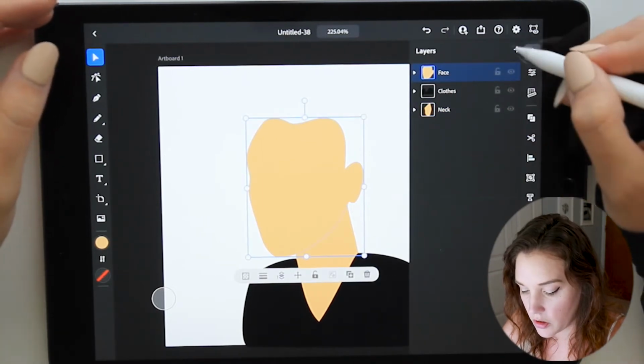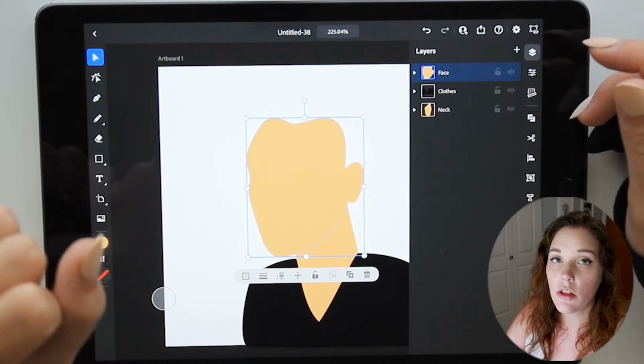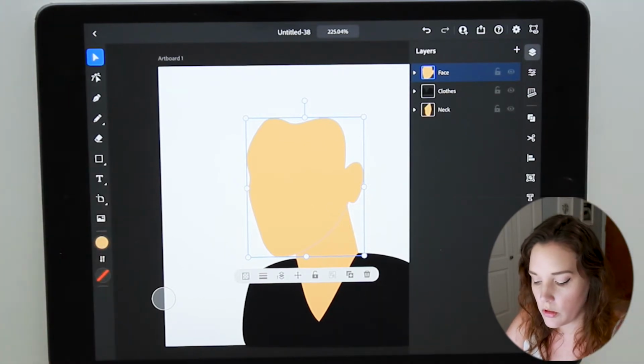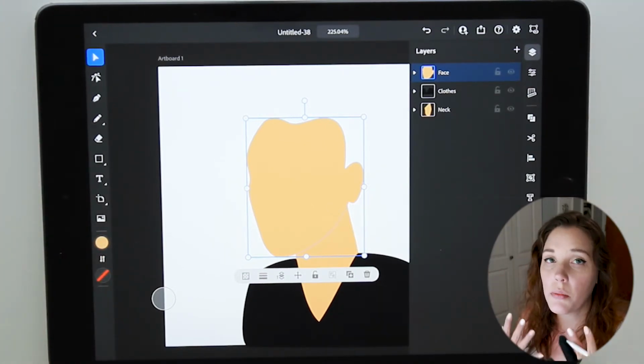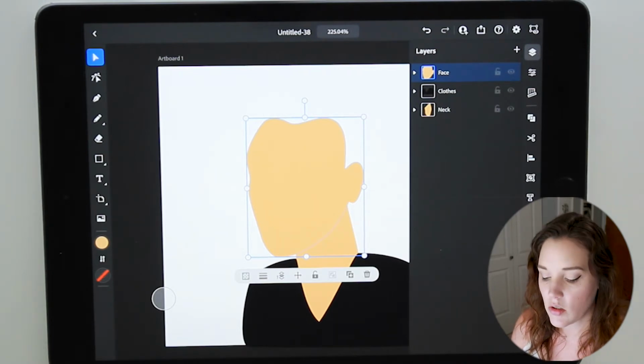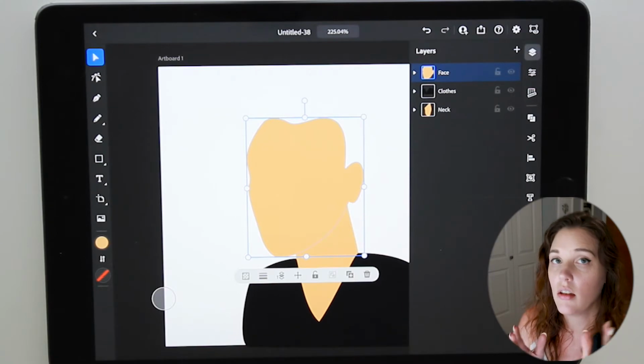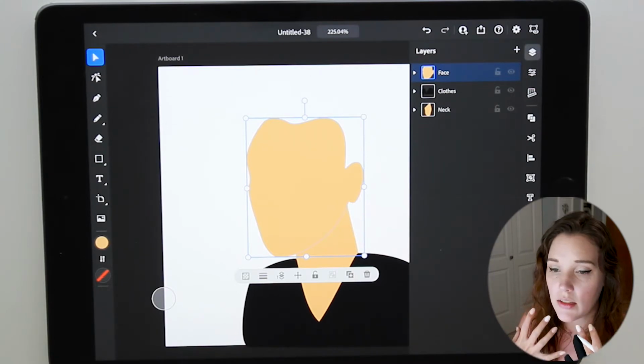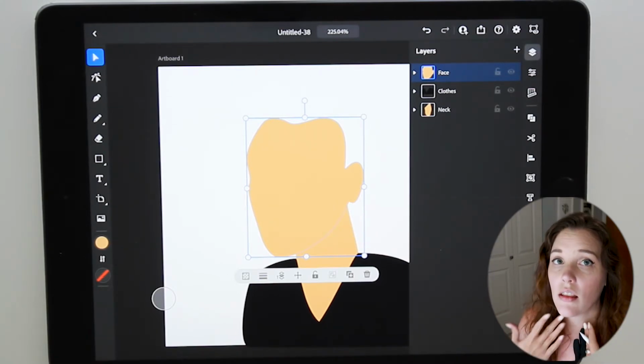The hair, I'm going to put on a new layer. Whenever you're doing a section of your body, you want to put it on a new layer, because it's so much easier to work on new layers rather than having everything on one layer, especially when it's big pieces, like the hair, the face, the neck, the body.